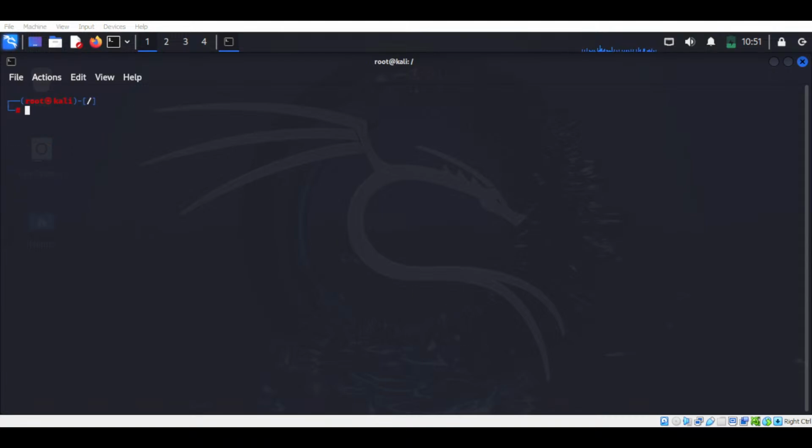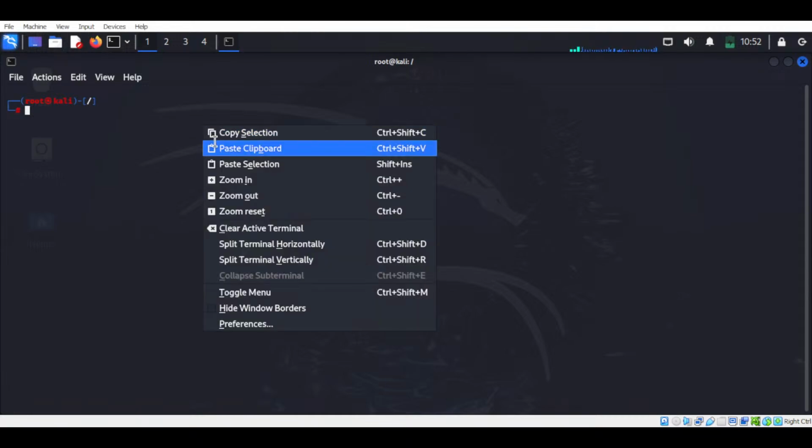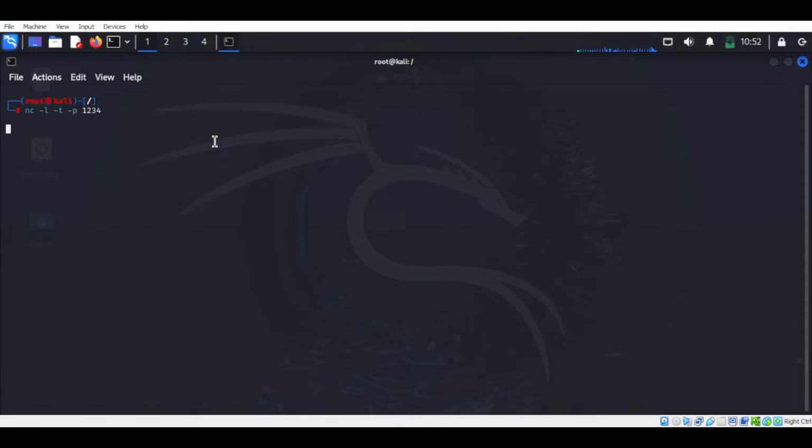Okay, let's move on. Next command is respond to telnet negotiations, act as a telnet server. You type this command, it starts our telnet server on port 1234. Type this one, hit enter. Okay, now let's move on.